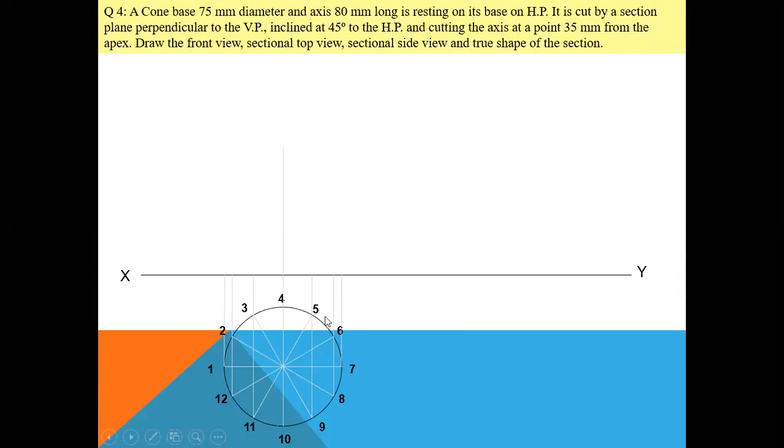Next, I know that front view of a cone is a triangle, and maximum height of the triangle is nothing but the axis length. Axis length is given to you, that is 80 mm. So from here, this is your middle portion. From this point, I will go 80 mm up. Say this is that point.